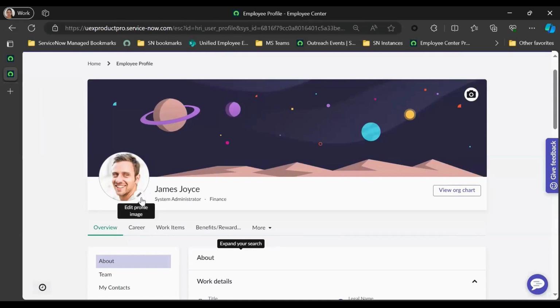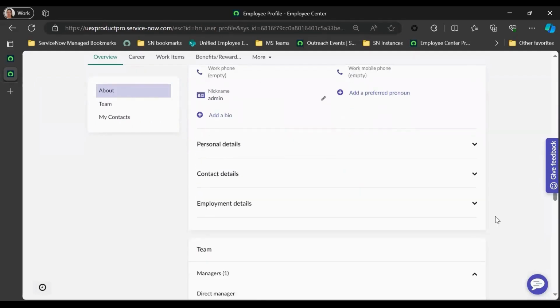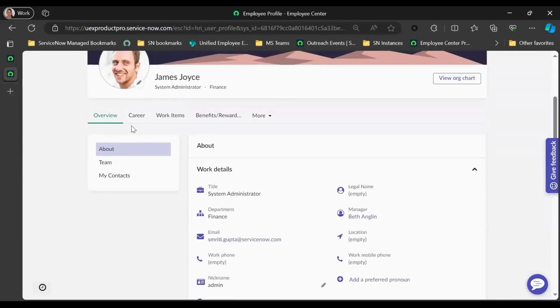So as a user, I can update my profile picture. I can choose a background that I want to pick. I can add a bio, I can pick a nickname, and so on. And what you're seeing over here is available with Employee Center Standard. The difference is some of the tabs over here, like career and benefits and rewards, are associated with other licenses that you have, especially on the HR side.